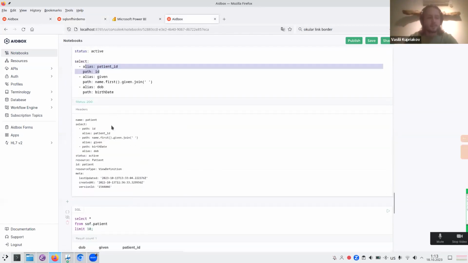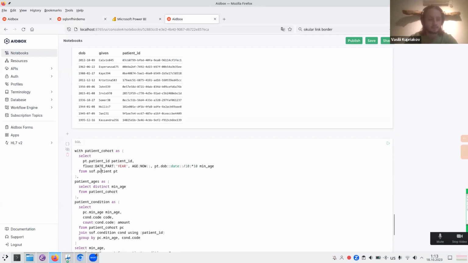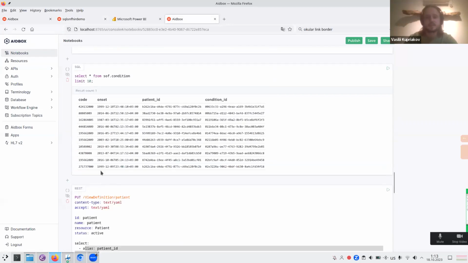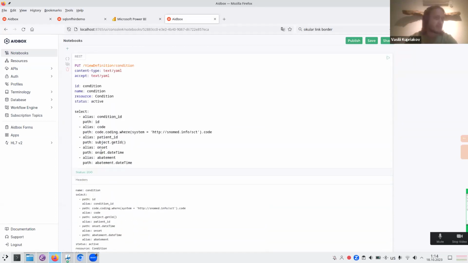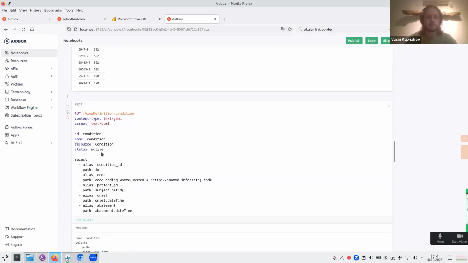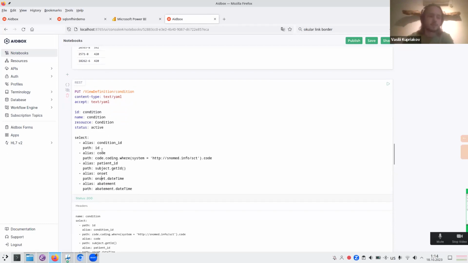And one more example is some analytical aggregate query. We will build a query which shows which was the most frequent condition by age group. So we will build two simple SQL on FHIR views, and then one complex but straightforward SQL query, which will generate this metric. So here we need to extract code, and here is where the where expression comes in.